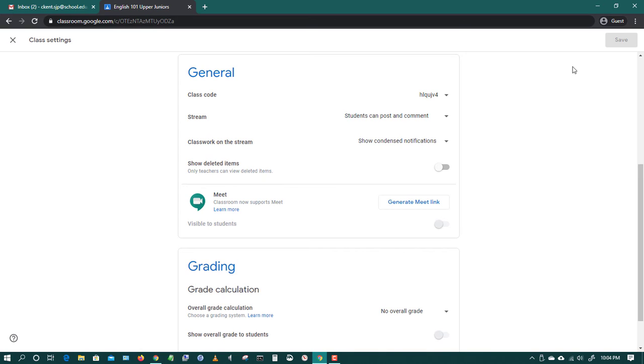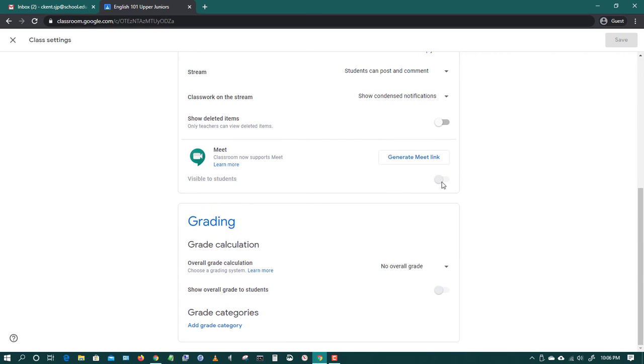Here, you can edit your class details, general settings related to the class, and settings related to grading. To find out more about grading, click here. Remember to click Save if you edit the settings on this page.